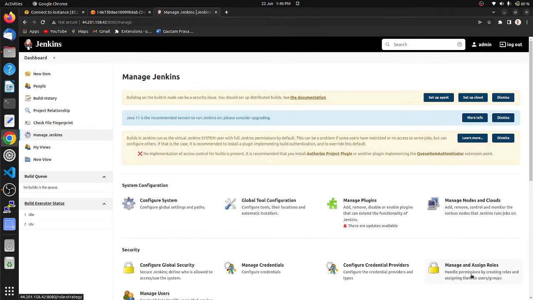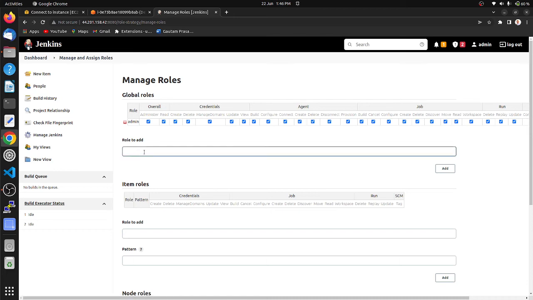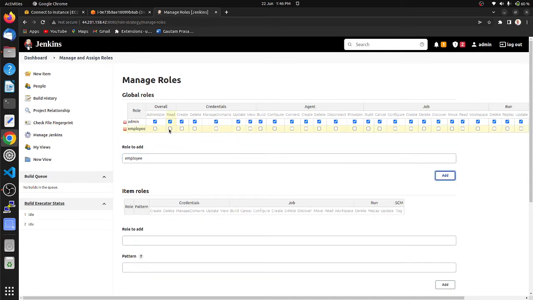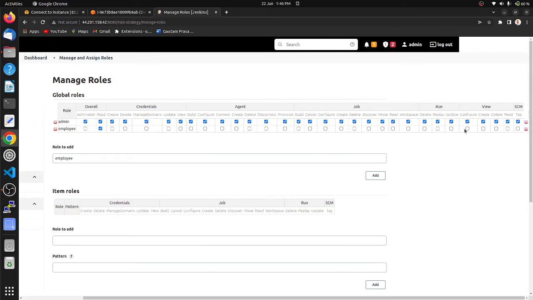Click on Manage and Assign Roles. Choose Manage Roles. Here we have to provide global roles. I am providing here employee. Edit. I am providing permission as read, and also provide permission as configure, create, delete and read.